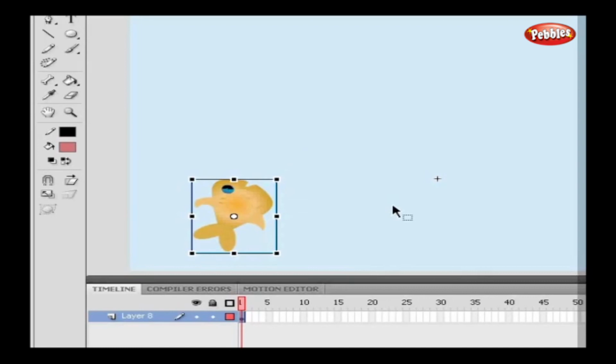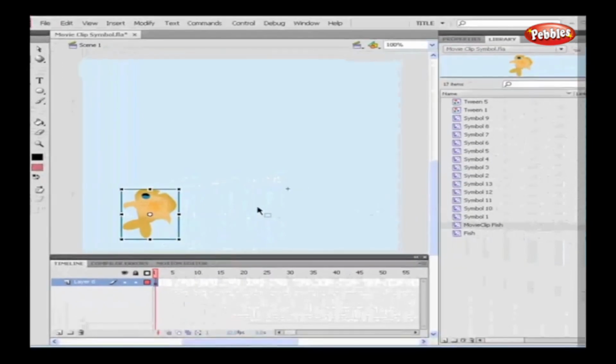I hope that you now understand the difference between graphic and movie clip symbols. In the next lesson, we'll discuss how to create an animation inside a movie clip.